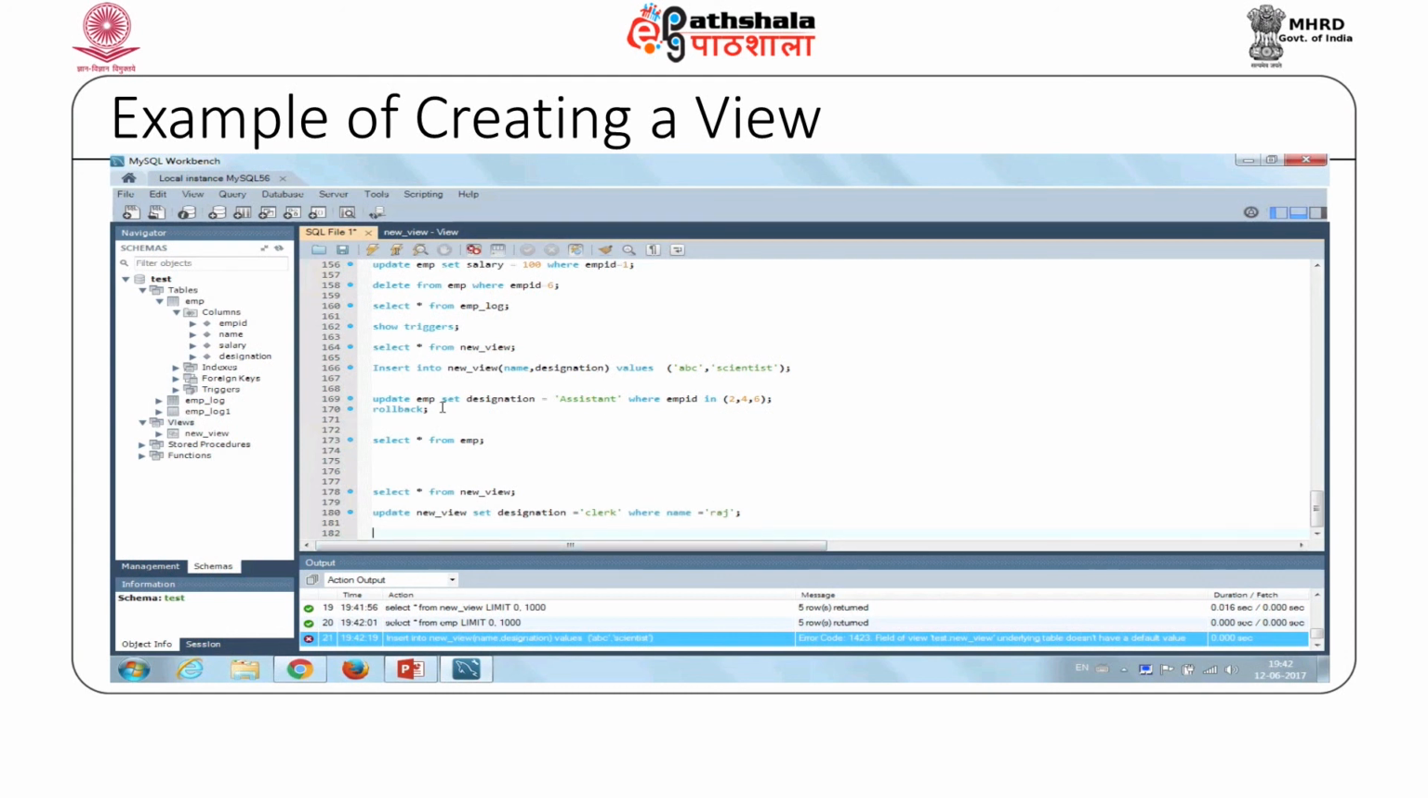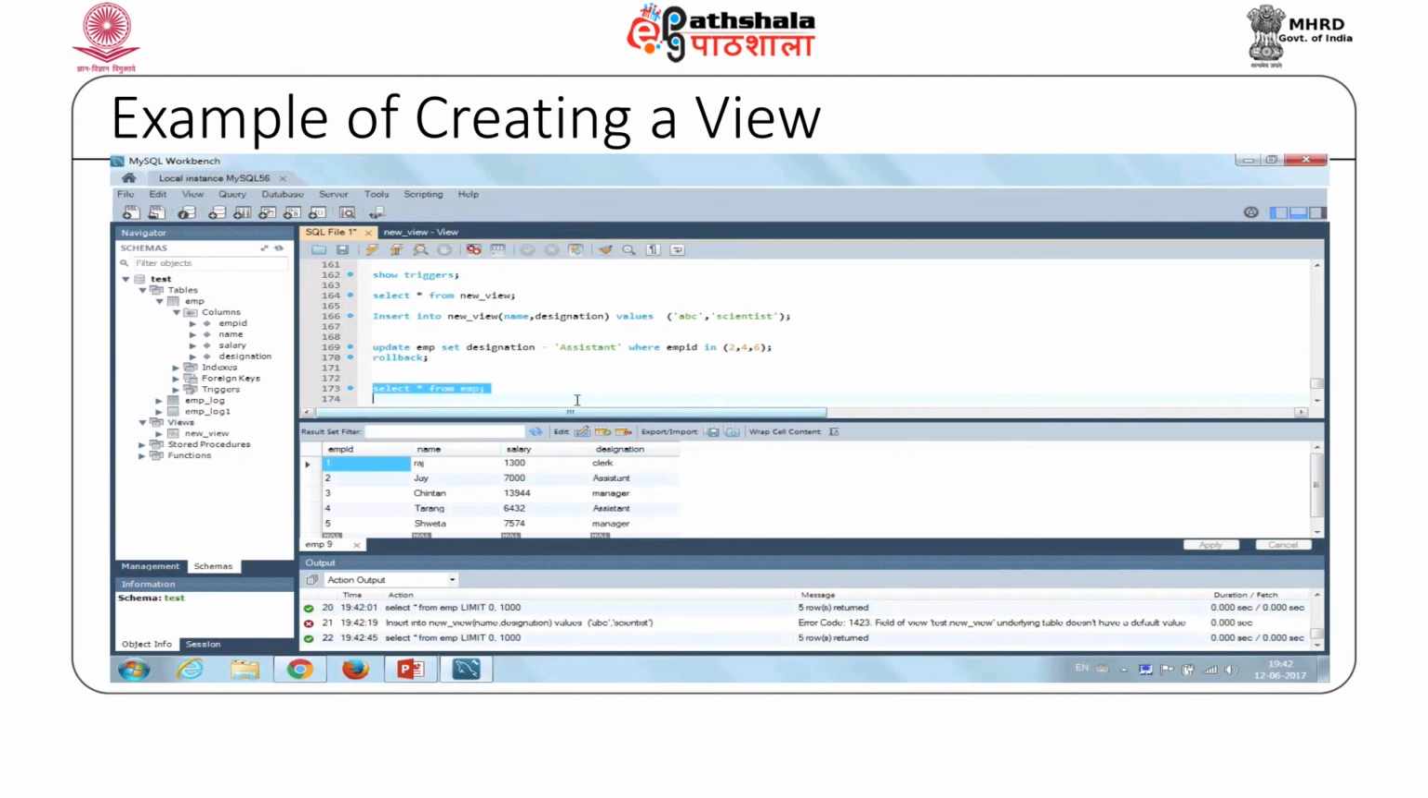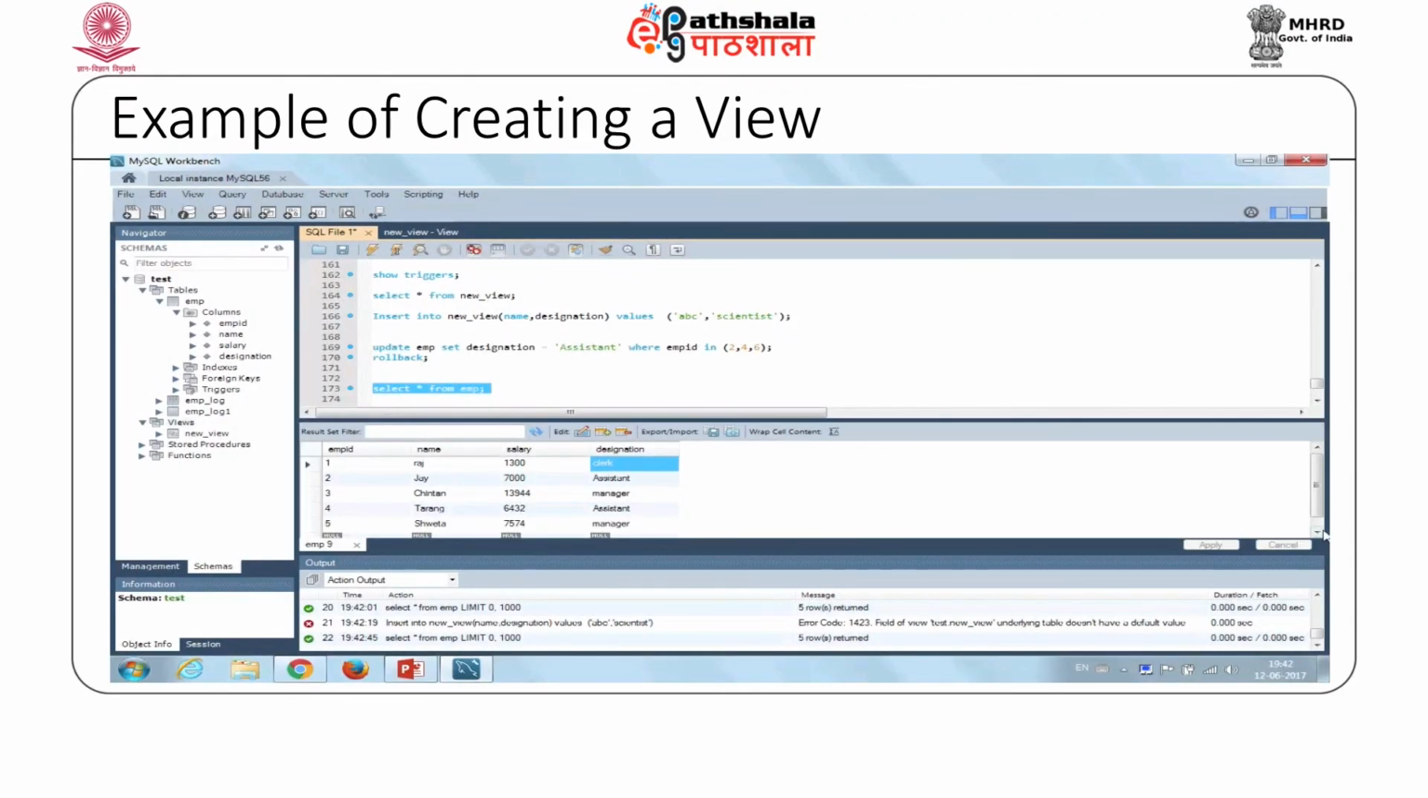Now, what do I mean by default value over here? First is my primary key. I cannot give any default value to the key unless it is an auto increment. But if I had given the default value to designation, and if I had included employee ID into the view, it would have allowed me to insert into the underlying table.